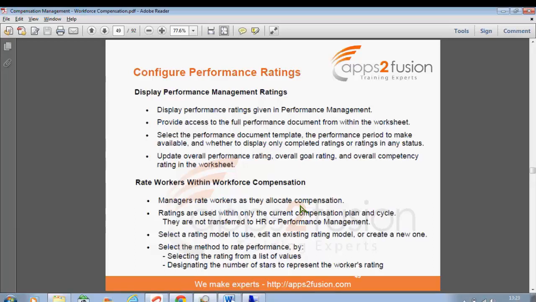As I told you, when you give a performance rating, it will get displayed in talent review everywhere, right? But this rating, which you give in the compensation worksheet, doesn't go anywhere. It is available only for compensation. Okay, so it remains there. It doesn't display anywhere else.